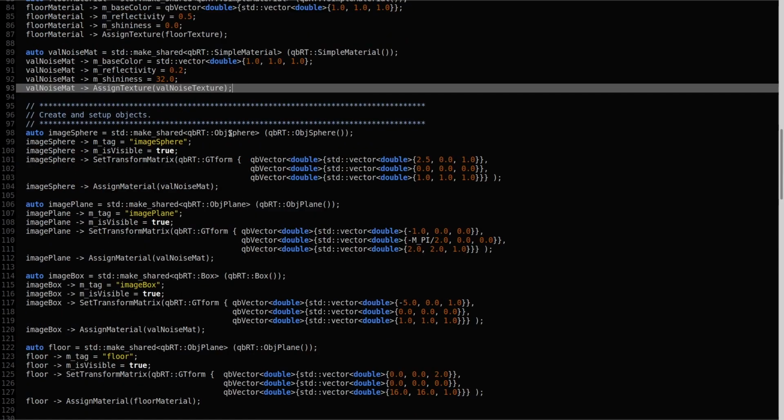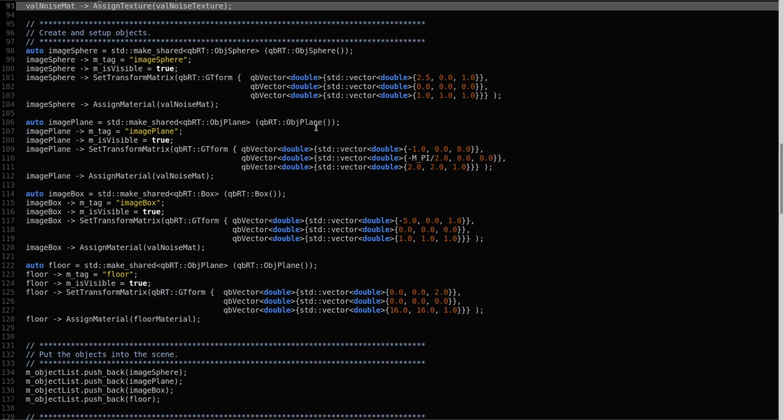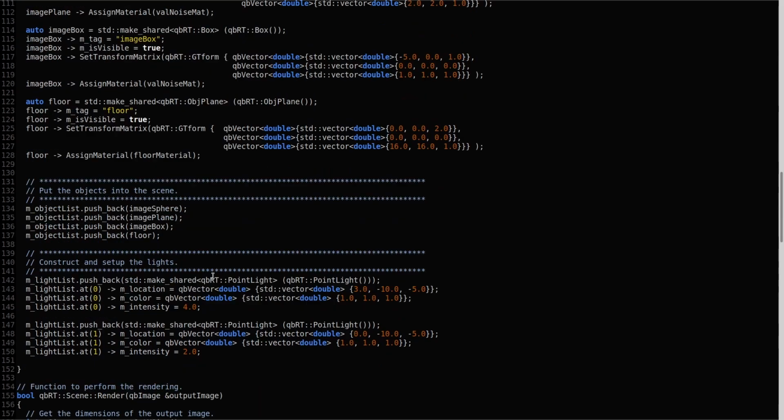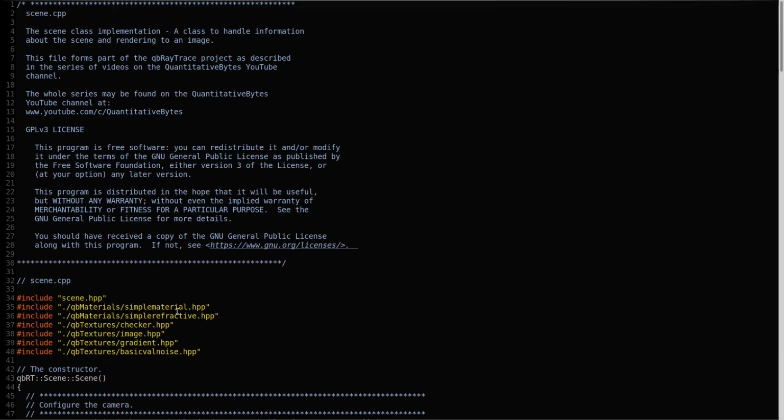And then we create our objects. We've got an image sphere, a plane, and a box, and a floor. And again, that's all exactly the same as what we've covered before. And we put those into the scene, put our lights, and we do the rendering. Okay, that's basically it for the scene class. So let's have a look. Let's compile that. Let's run it, and let's see what we get.